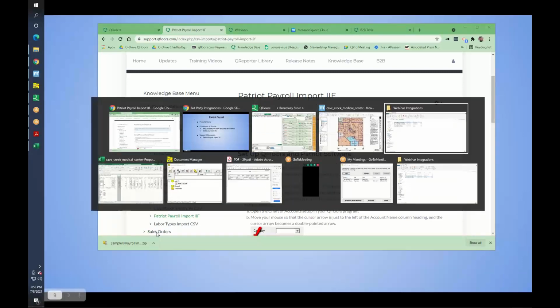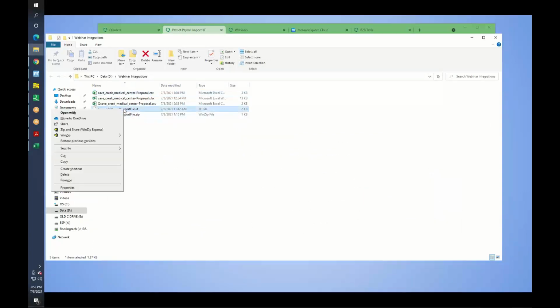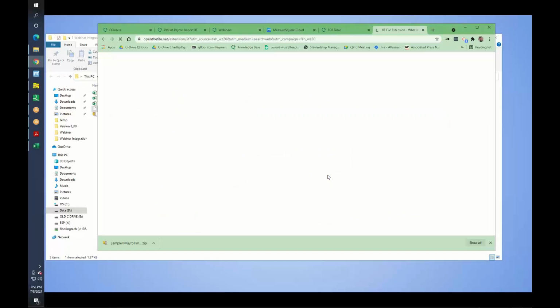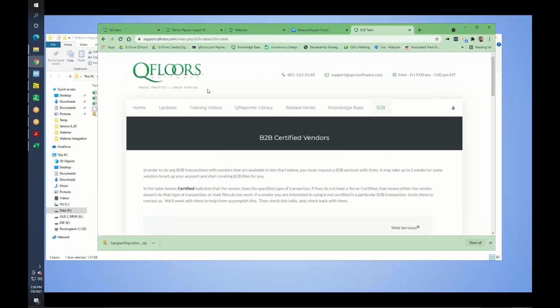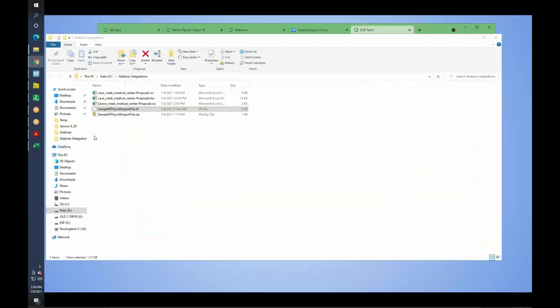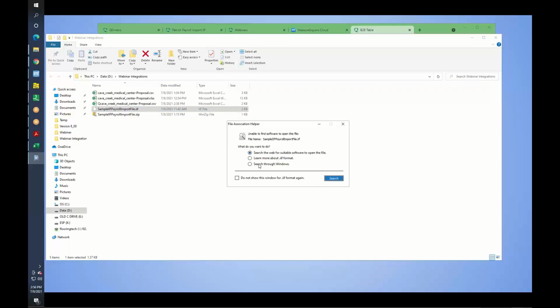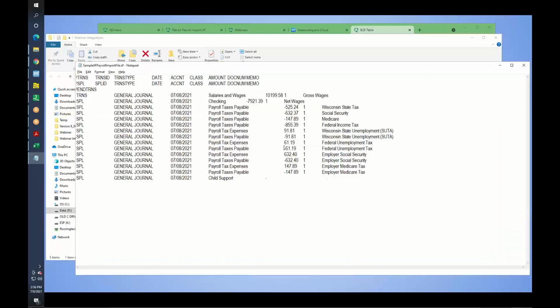I actually did that already. Let's see if I can open this. No, I don't want that. Open with, just show you here real quick.